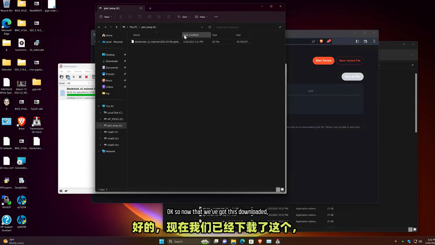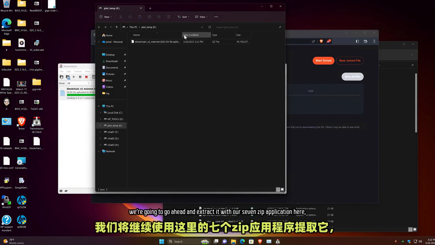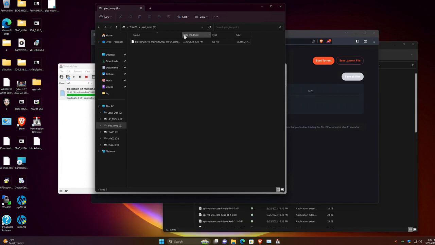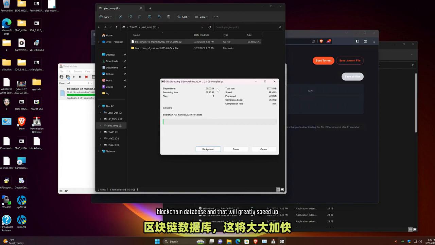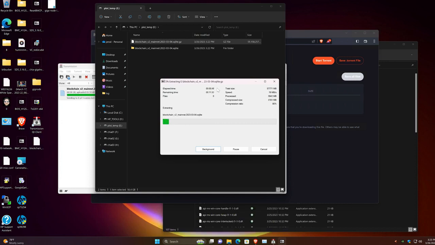Okay, so now that we've got this downloaded, we're going to go ahead and extract it with our 7-zip application here. And in about 30 minutes, you've got yourself a pretty up-to-date version of the blockchain database, and that will greatly speed up your ability to synchronize to the current state.